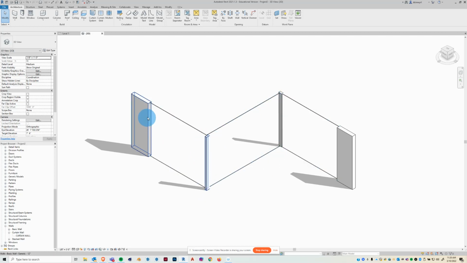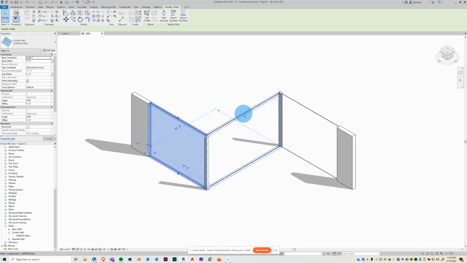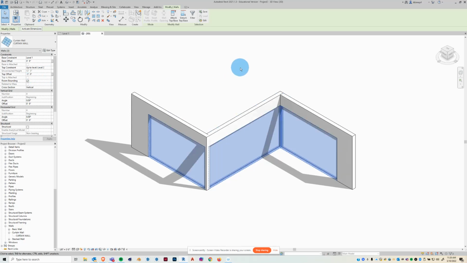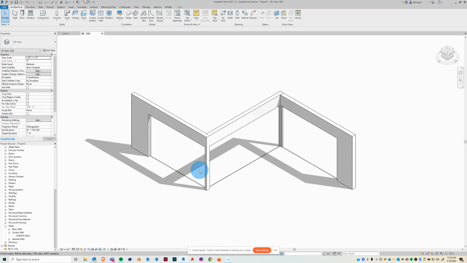Same with over here. And our glass is going all the way to the top, and I don't really want that to happen. So I'm going to select these first, and I'm going to have them go up to level 2 with a top offset of -3 feet. Okay, it's already looking better. Now let's fix these corners.